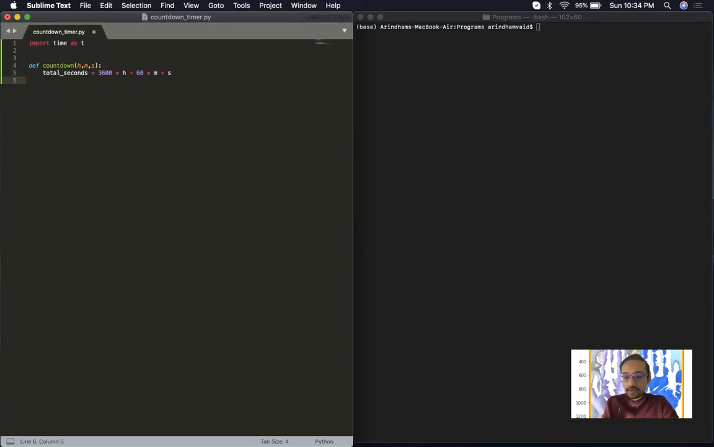Now, since we have that defined, each second we're going to count this value down to 0. Once it hits 0, we're going to alert the user. So we'll start with the while loop: while total seconds is greater than 0. Once it hits 0, then we're going to give the alert.